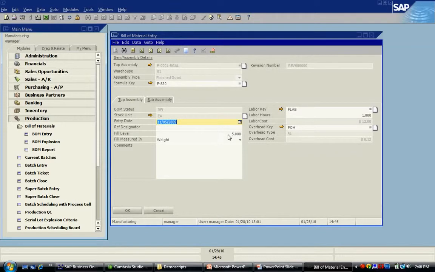You can enter how much quantity of the material is to be filled in different containers using fill level. The fill level can be specified in weight or volume. For instance, in the case of your 5-gallon container, the fill level would be 5 gallons.